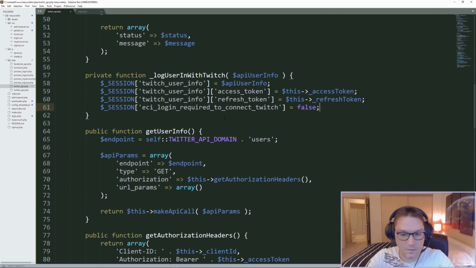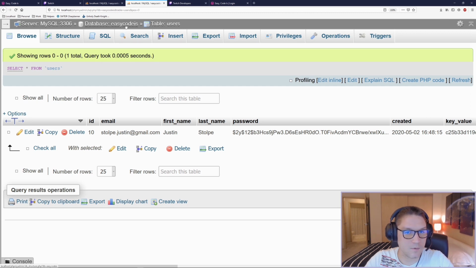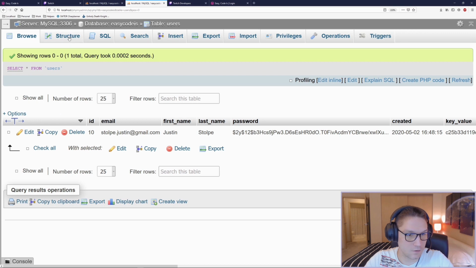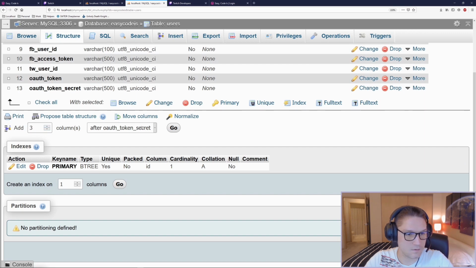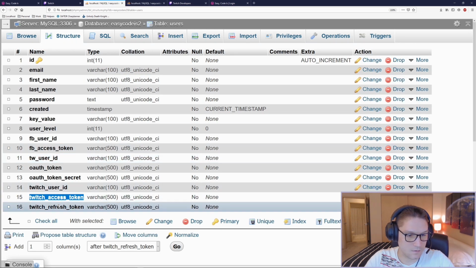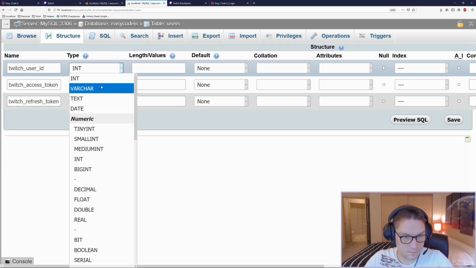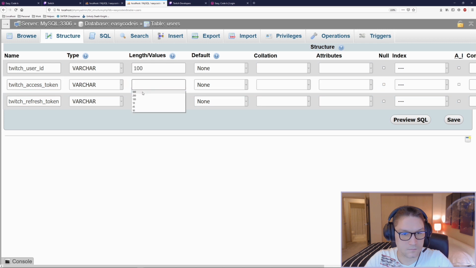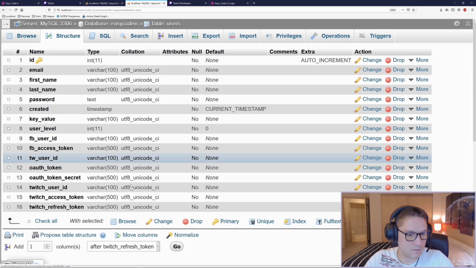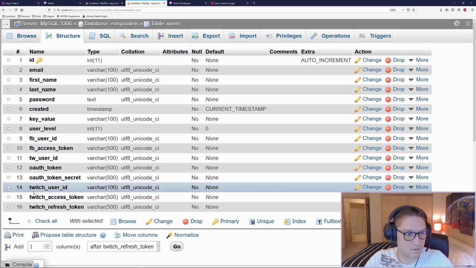We need to add on 3 new columns. Over in phpMyAdmin, in my EasyCodeIs database, users table, I'm going to click on the structure. We're going to be adding 3 columns at the end of the table: Twitch user ID, Twitch access token, and Twitch refresh token. Save that and go back to the structure. Now we have 3 new columns in our database.